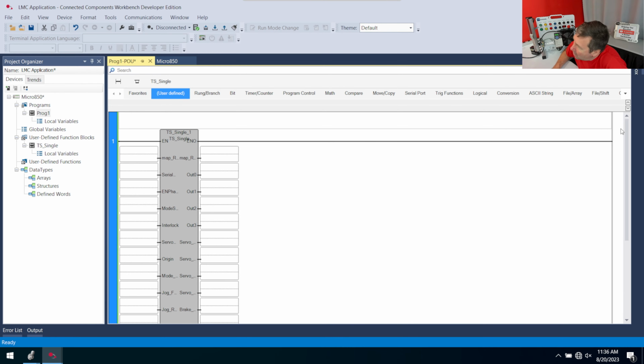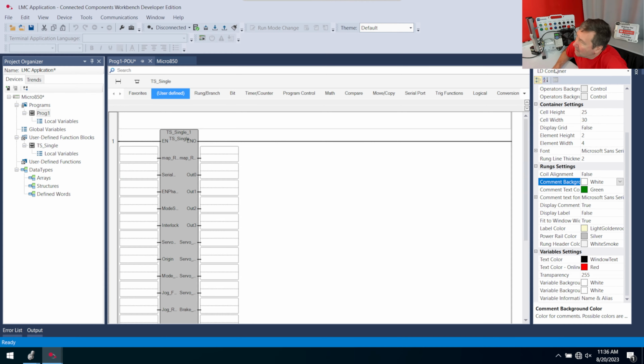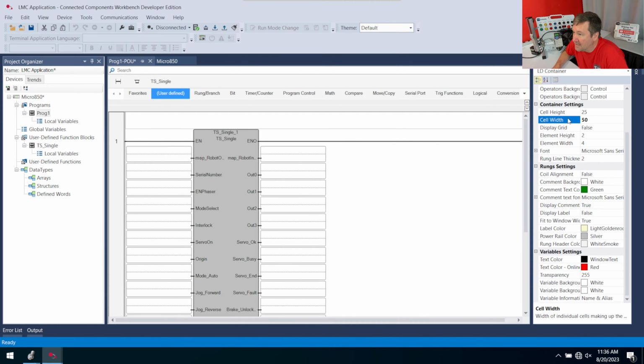What I've found is you can always right click to the right of the ladder here and go to properties here. And then I'll open up this ladder container. And then let's change our cell width. Let's make it 50. That way we can see everything. That gets it where it spells it out nicely.